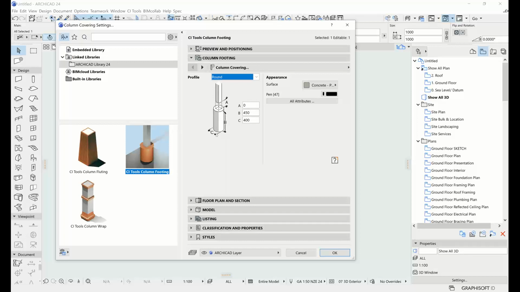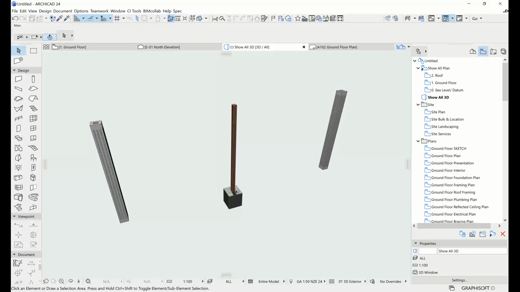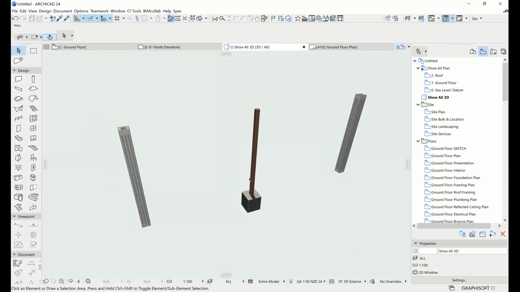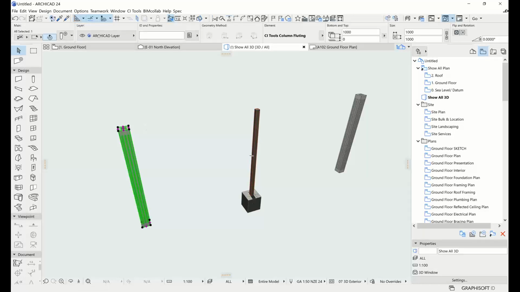So we've got the height and the diameter, and then the distance between the column and the covering there. And then if I hit OK, you'll see it places a footing on this one. So it just makes it nice and easy to put footings on all your columns. Just select the whole lot, apply the column covering, and then away you go.